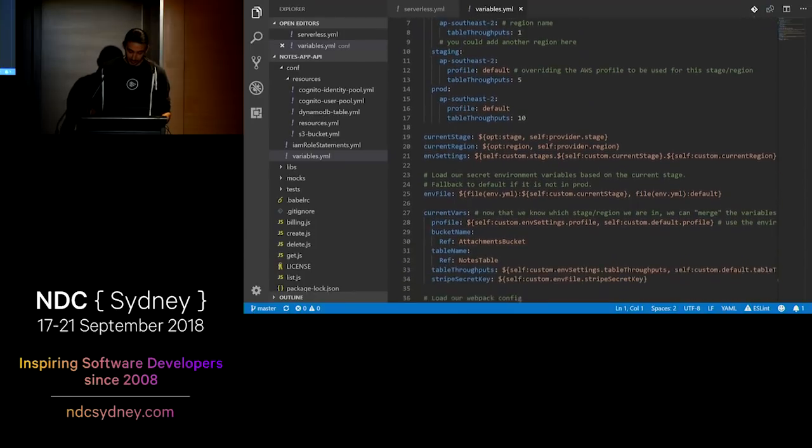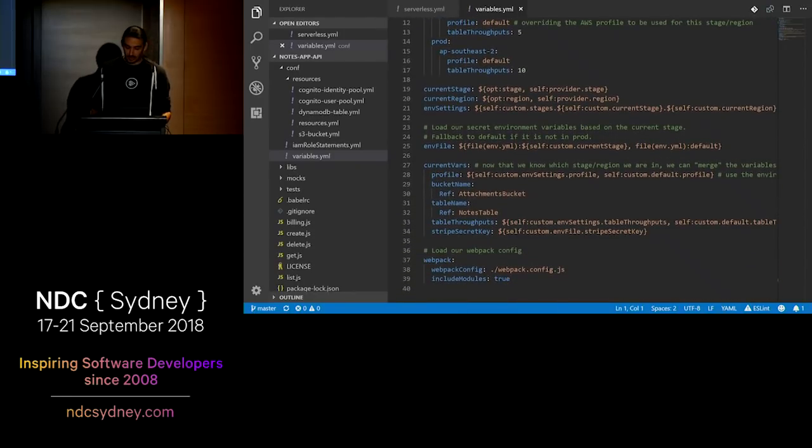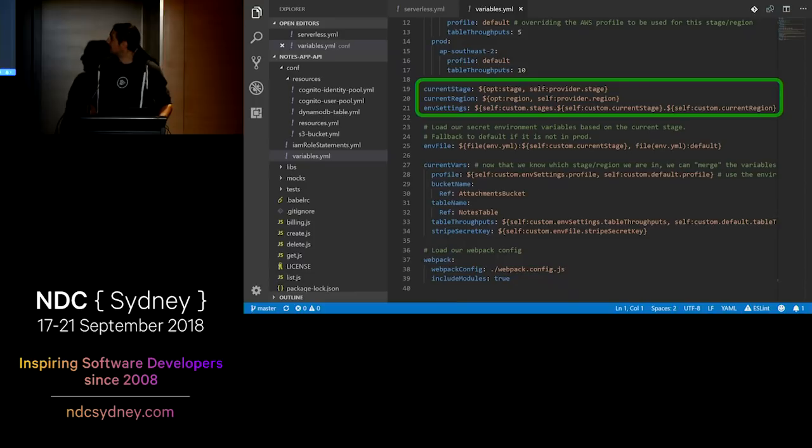Now, next step. If we go a little bit further down, this is going to get a little bit complicated, and a bit messy. So now I know what each of my environments should be, but I need to know what the current environment is. That's what that first variable here, the current stage, is going to do. It's going to look at whether a stage was passed as an argument to the command line for serverless when we run it. Otherwise, it's going to pick the default from the serverless YAML file. And then we're going to do the same with the region.